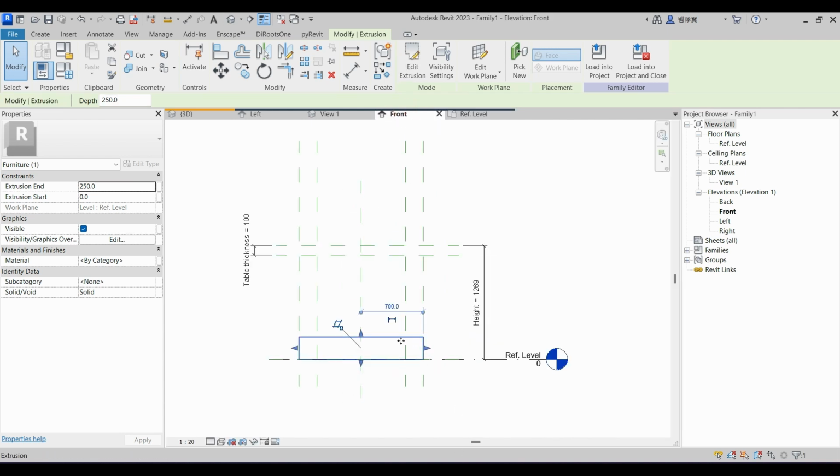Okay, so this extrusion has gone from the 0 level, which is based on the ref level, this one, 0, to 2250, as it says here. But as it is an instance parameter, we can change it from here, or in this case, we are going to use our parameters, which are the height and the thickness.